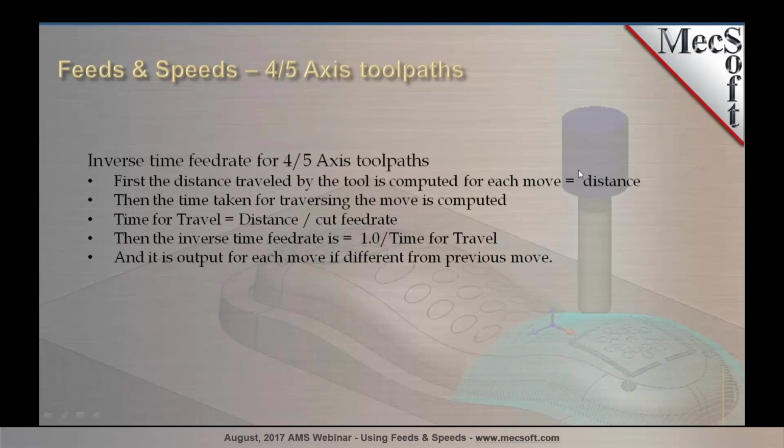The next slide is our final slide for today. In this, we will cover how the feeds and speeds are calculated for 4 and 5 axis toolpaths. In order to compute the feed rate for 4 and 5 axis toolpaths, we first figure out the distance traveled by the tool, and then the time taken for the traversing move. Using these two, we compute the time for travel as the distance divided by the feed rate, and then the inverse time feed rate is 1 over the time for travel.